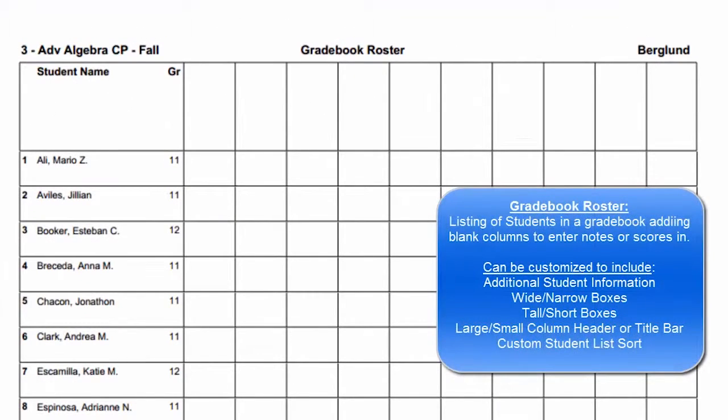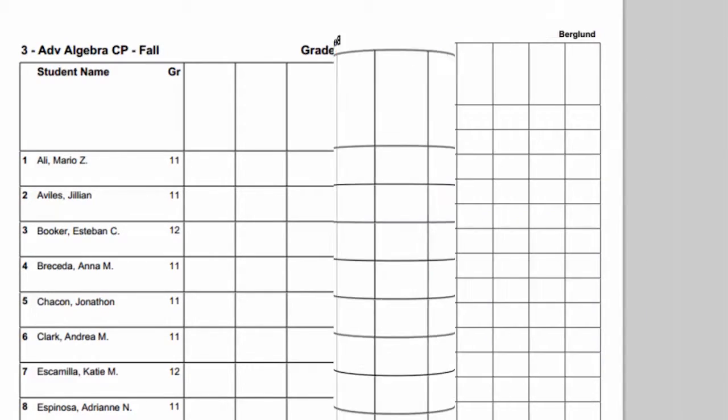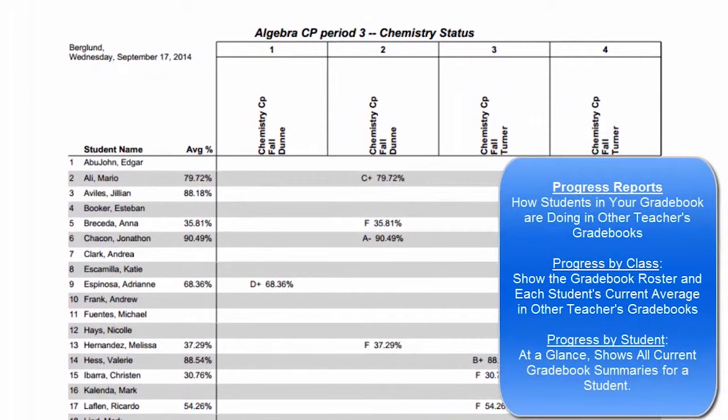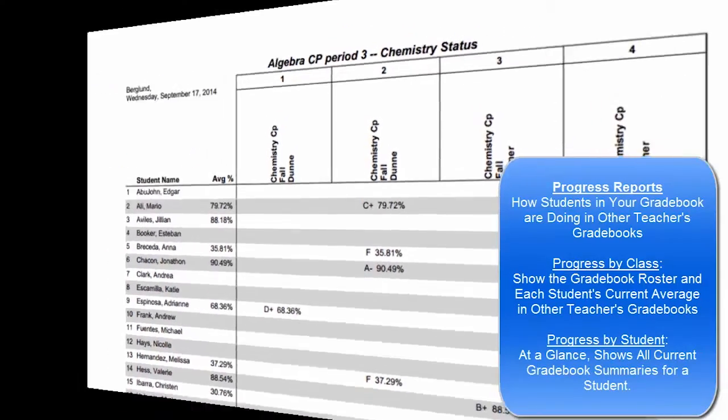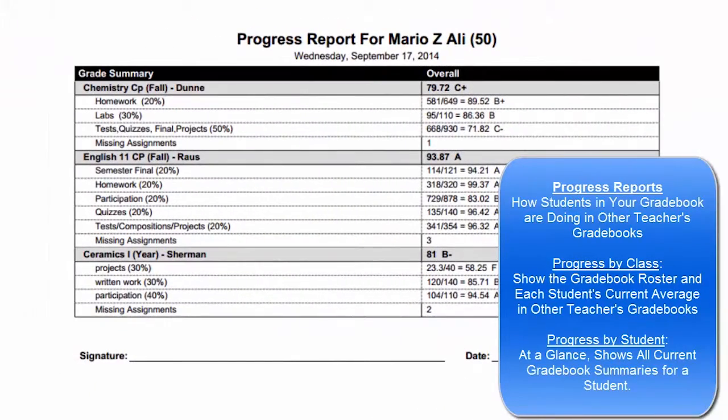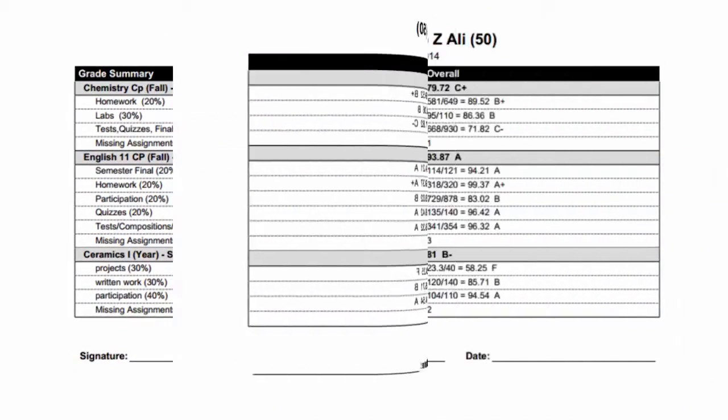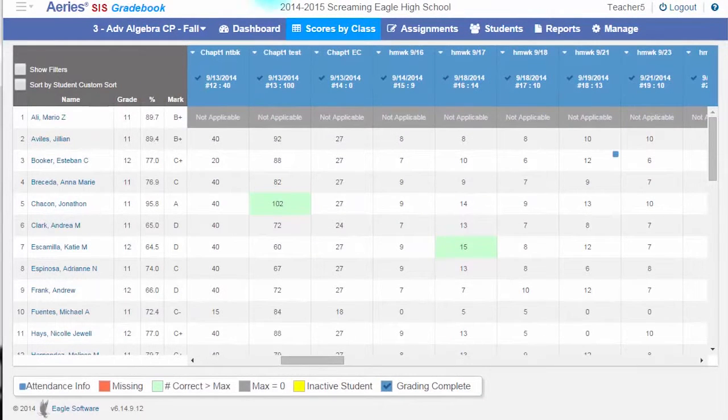A gradebook roster is available to print for each gradebook, which will allow the teacher to have an assignment sheet to record scores or make notes on by hand to note participation, etc. Teachers can also run progress reports, which show how the students are doing in other classes the student is currently enrolled in. Progress reports can be a class comparison against other subjects, or for a specific student to view the complete gradebook summary. Let's take a look at some basic reporting options.